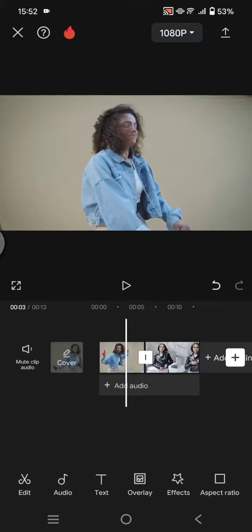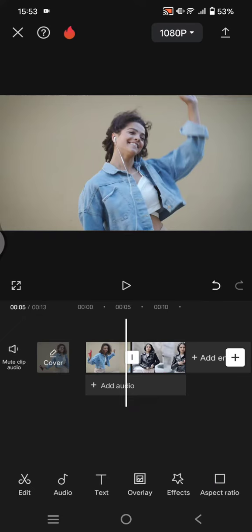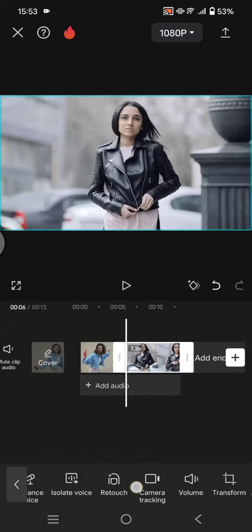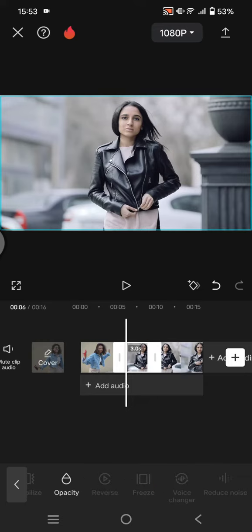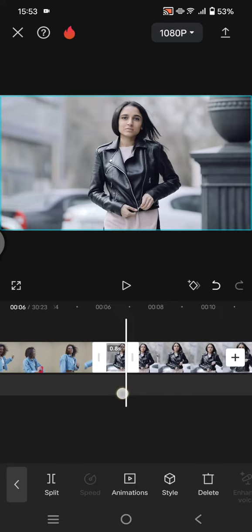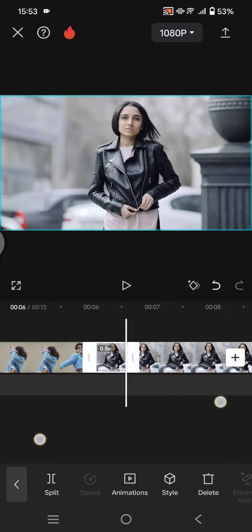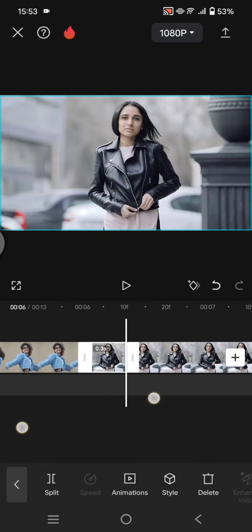On today's tutorial, I'm going to show you how you can create this trending freeze frame transition in the CapCut mobile. So just add two videos like this and then click on the second video and go to freeze. So it will create a freeze frame like this. Trim the freeze frame into around 0.3 or 0.2 seconds. Okay, like this, and then make it as overlay.